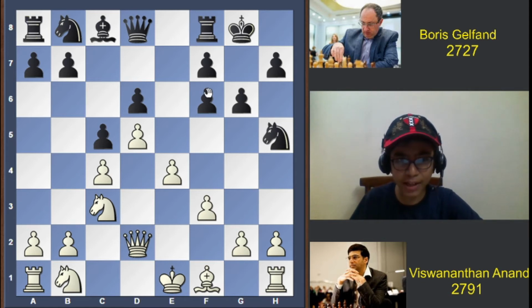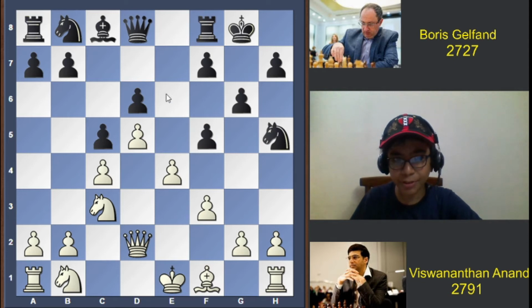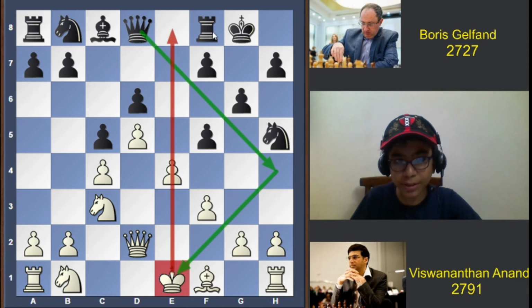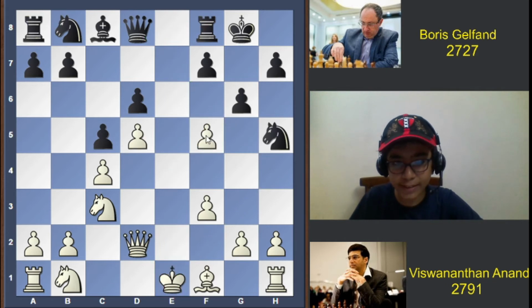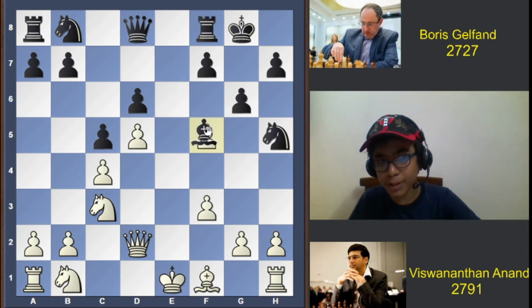Here Gelfand played the move f5, trying to open this diagonal for his queen, and also he tries to open this file so that this rook can attack over here. And in the game was played e takes f5, and here Gelfand took with the bishop.